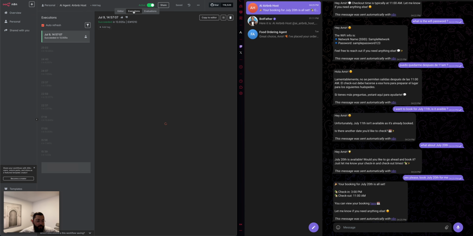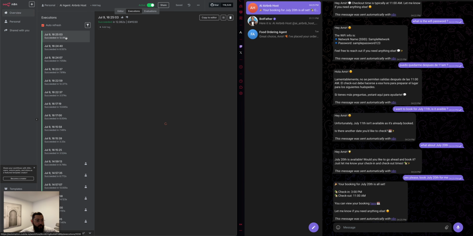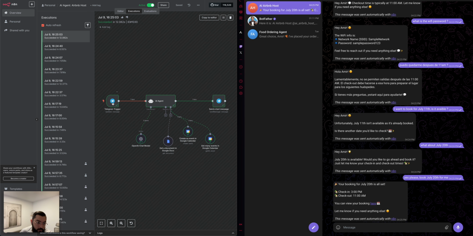Let me quickly show you the executions as well. For example, what happened right now is this execution to showcase that we received the message. It went to the AI agent, which passed that to the OpenAI chat to process it. It went back to check the availability of the listing, and the listing was available. It went back to the OpenAI chat model to be able to generate a prompt to create the event. The event got created, went back to the chat model, and generated a response to respond back with this text message to the user.